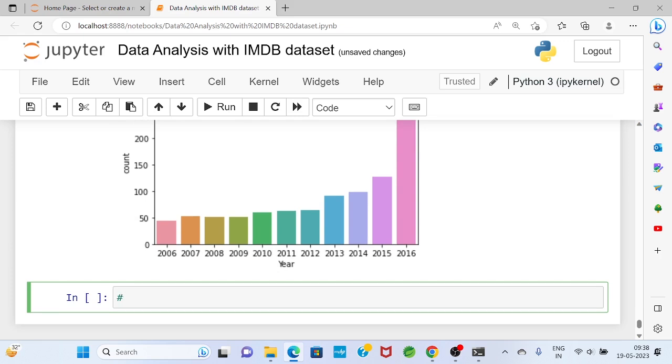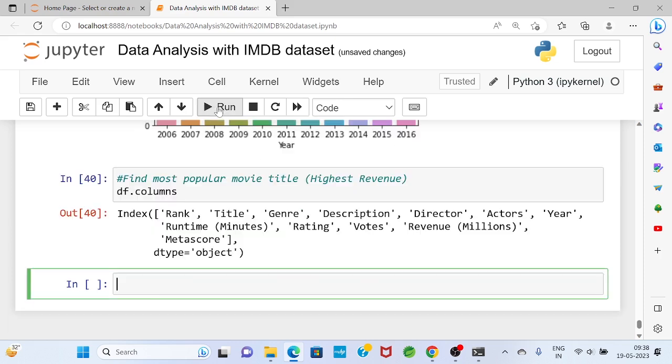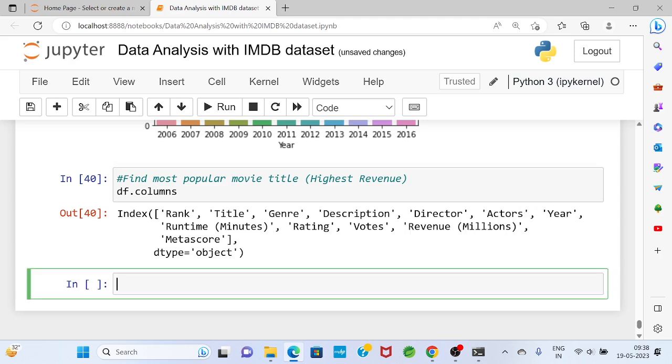This is my last question. I want to find the most popular movie title. Movie means I have to display the title, based on the highest revenue. First of all I will bring the columns. You see there is a revenue column. So go through the problem statement and consider which column applies to it.